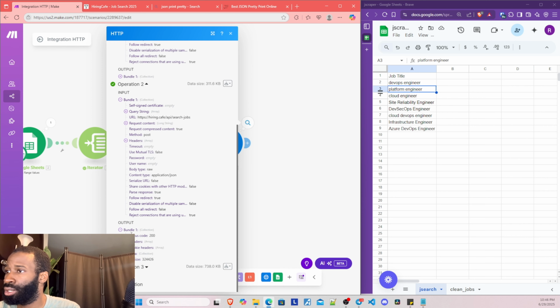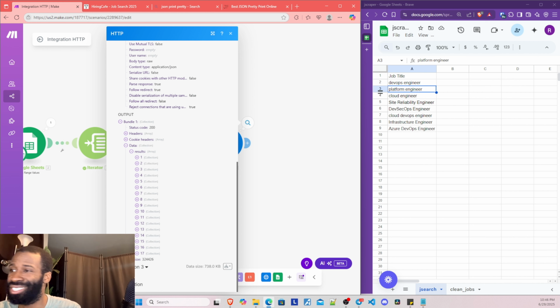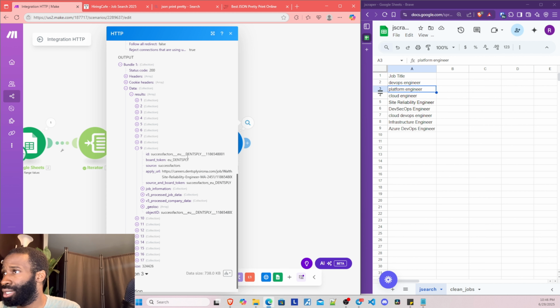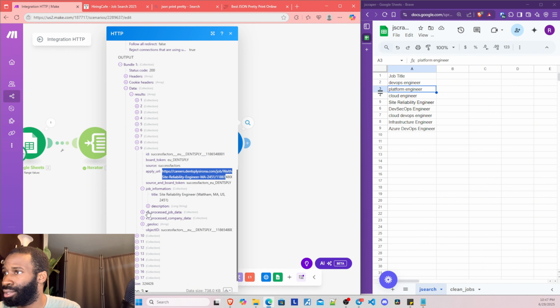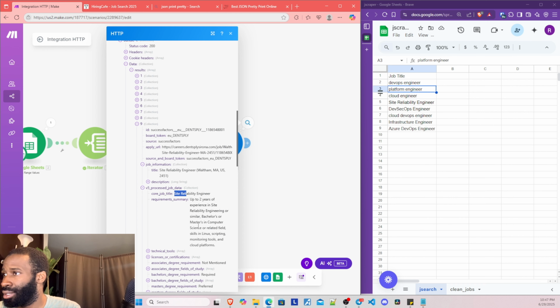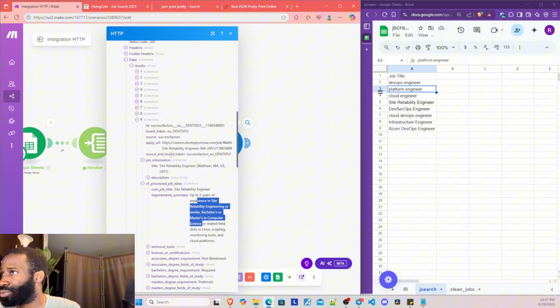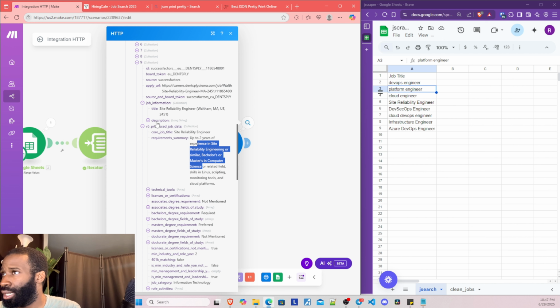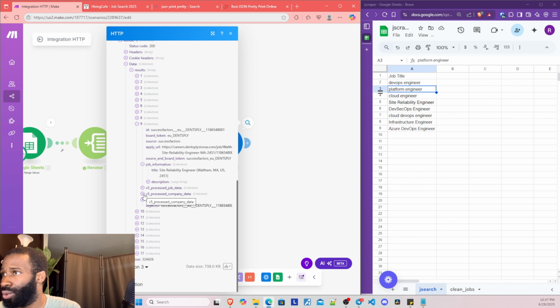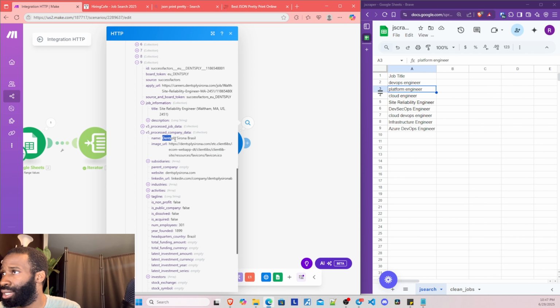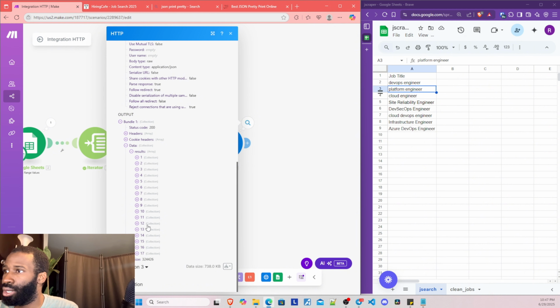The second operation, for a platform engineer, brought out 17 searches, 17 results. Let's see, one of these is called Dentsply job information. This is the job title. This is the direct apply link. This is the requirement summary. And all the information you want to know about the company name, Dentsply Sirona Brazil. So these are all job postings.